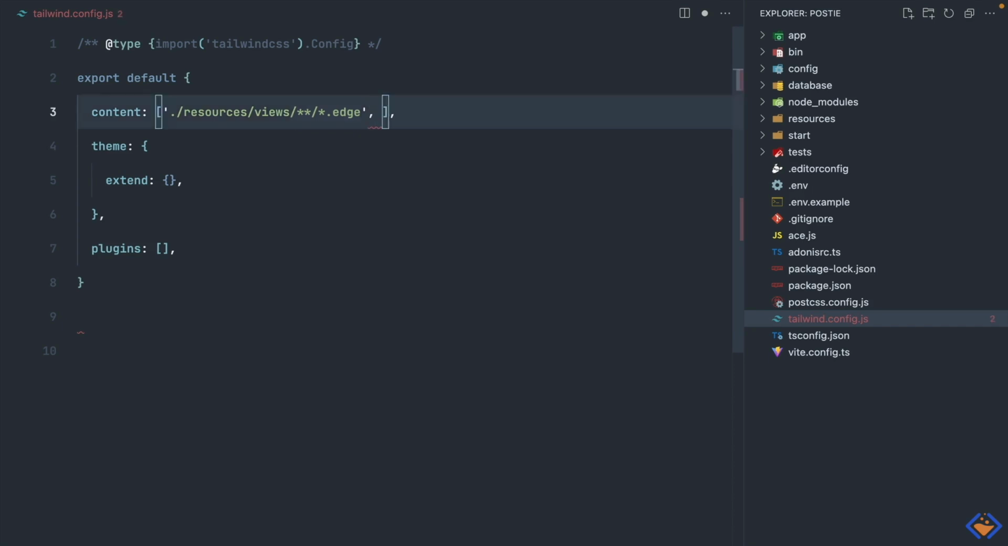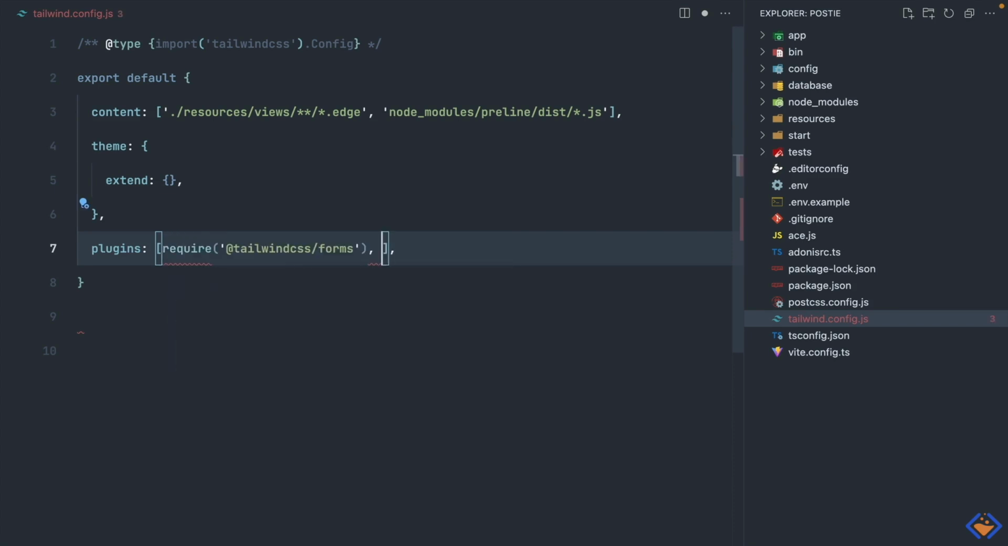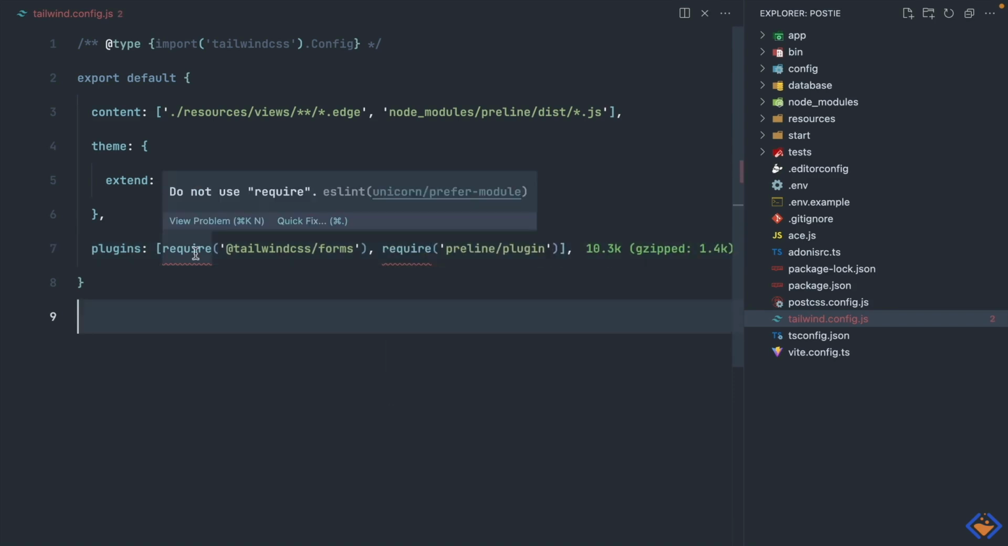Also, since we are using preline, we need to also cater for that. node_modules/preline/dist/*.js. Then lastly, we need to register the plugins. First, we are going to register the Tailwind Forms plugin. Then we will also register the Preline plugin. As you can see, ESLint is complaining about us using require instead of using import, but I'm going to disable that.